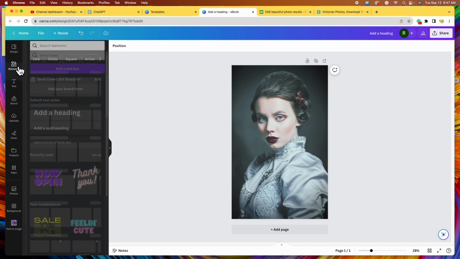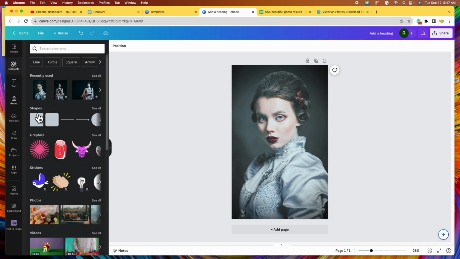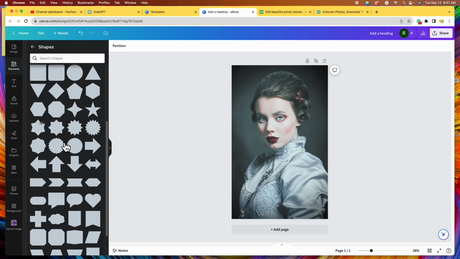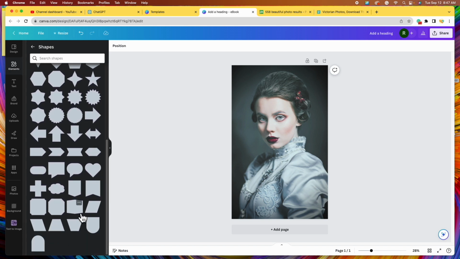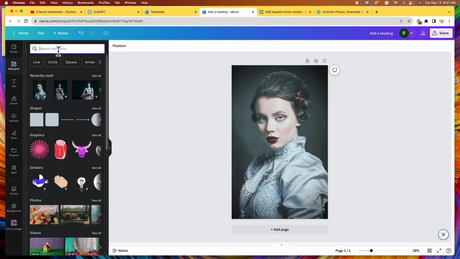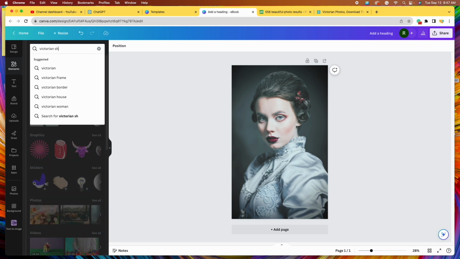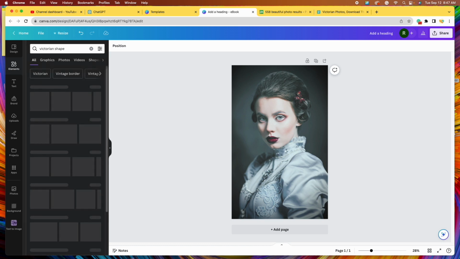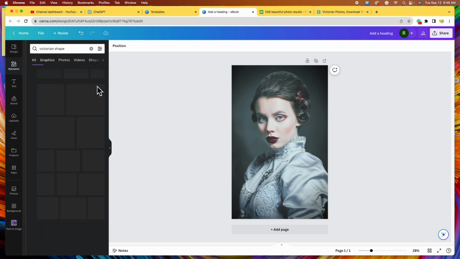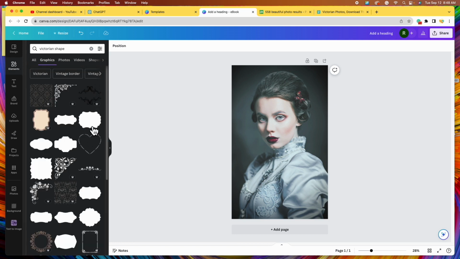And let's click on elements. And then there is a selection that says shapes. We can click on see all if we wanted to. And then you're going to see we have squares and hearts and things like that. But I think I want to go back. Let's see if there is any kind of Victorian shape. Okay, and then under graphics, I'm going to click on see all. Okay, yes, this is exactly what I'm looking for. Something like this. Okay, I think I like this one down here.